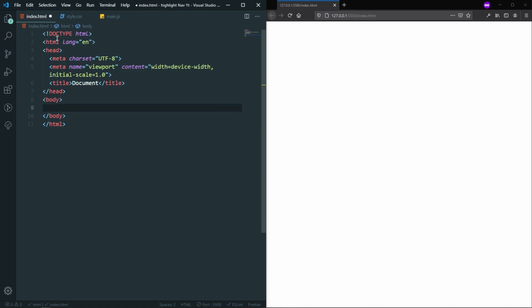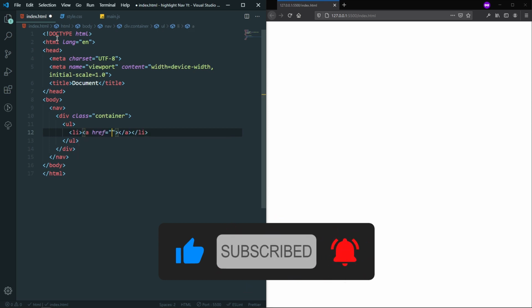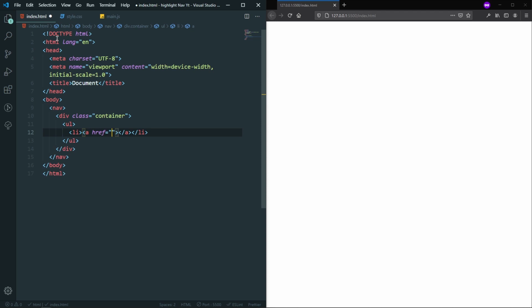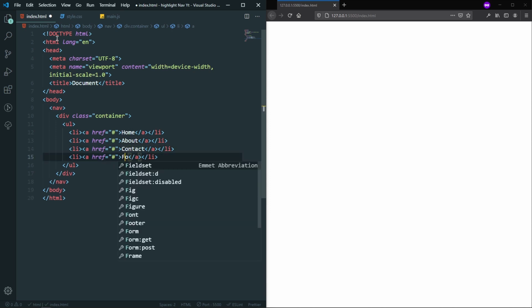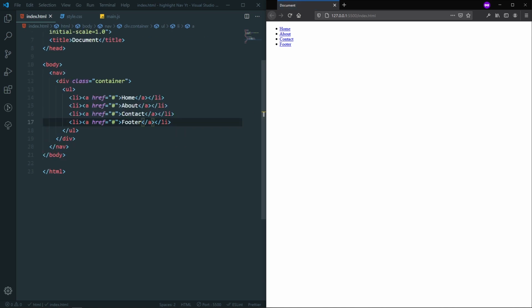First of all, inside of my body I will have a nav, and here I will have a div with the class of container, and here I will have a ul, and inside that I will have an li, and with the li I will have an anchor tag which will be our navigation item. First of all, I will have a dead link, and here I will say home. Let's get more navigation links here: about, contact, and footer. These are the simple navigation links that we have here.